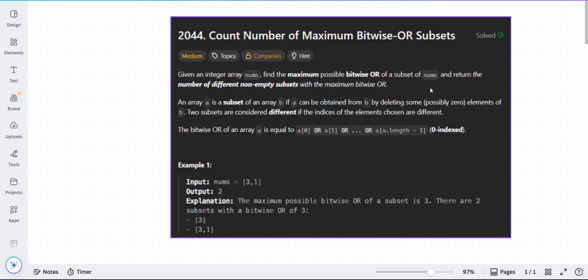I hope everything is great. So today we will be solving this problem, Leetcode 2044, Count Number of Maximum Bitwise-OR Subsets, which is a mid level question and a part of the problem of the day of the daily Leetcode challenge, daily coding challenge at Leetcode. So let's start without any further delay.